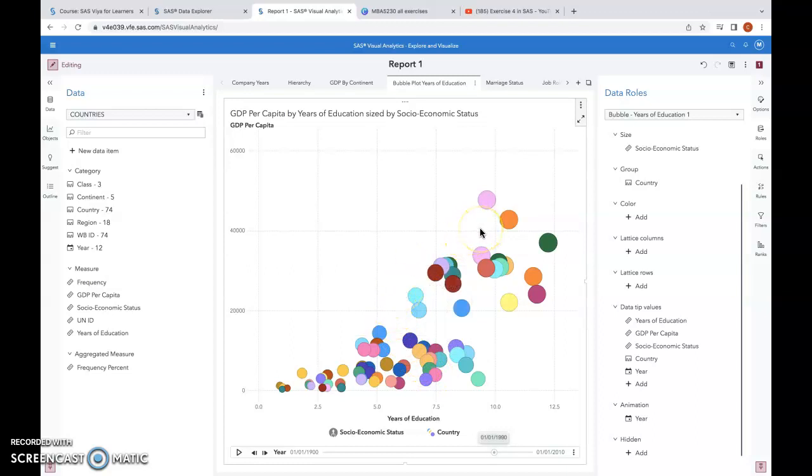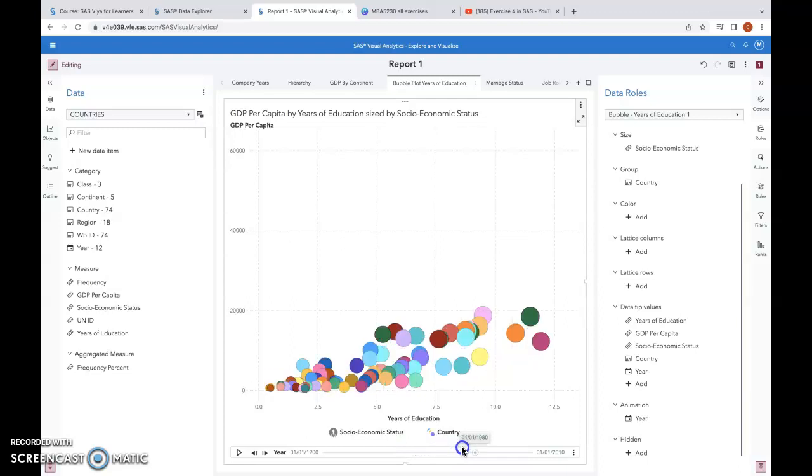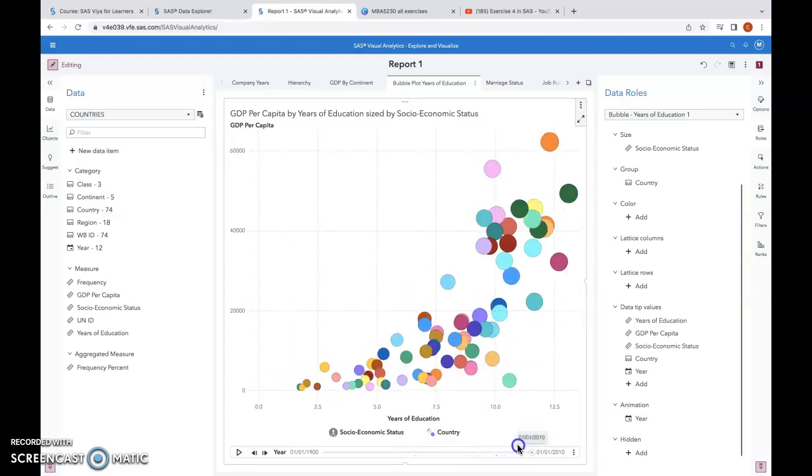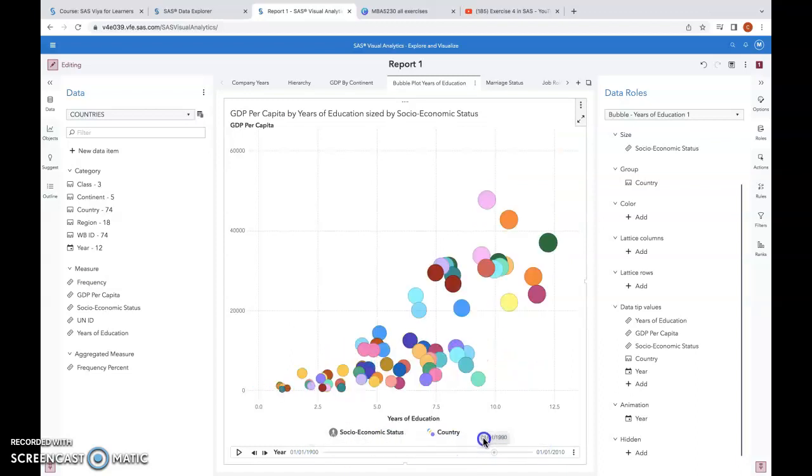As we can see, the 3 countries with the highest education average are Switzerland, Canada, and the United States. Whenever we go from here, we can see they all continue to be above, even back in 1900. They are always above the rest.